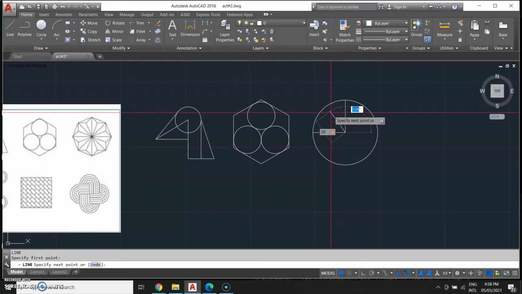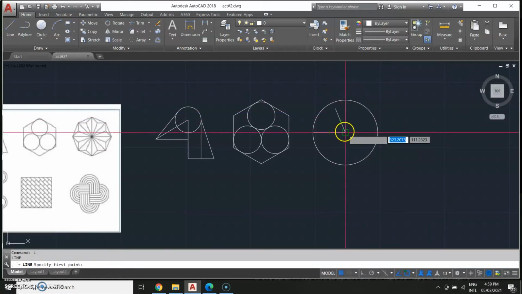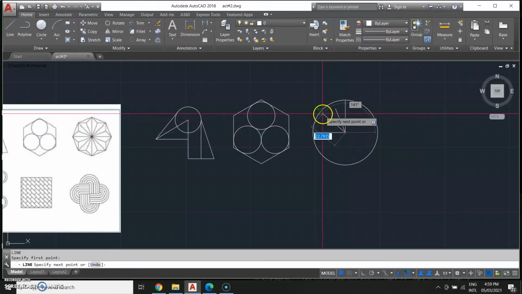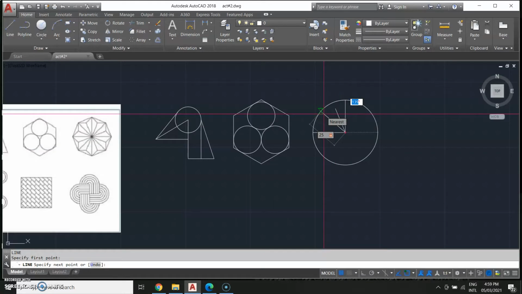90 degrees plus 22.5 degrees is equivalent to 112.5, then enter. Next we will create the second line, end point, and 25, because it is the same as the first line. So 25, then 112.5 plus 22.5 is 135.